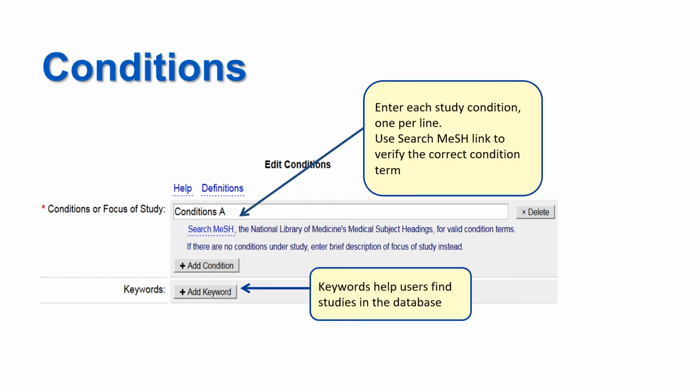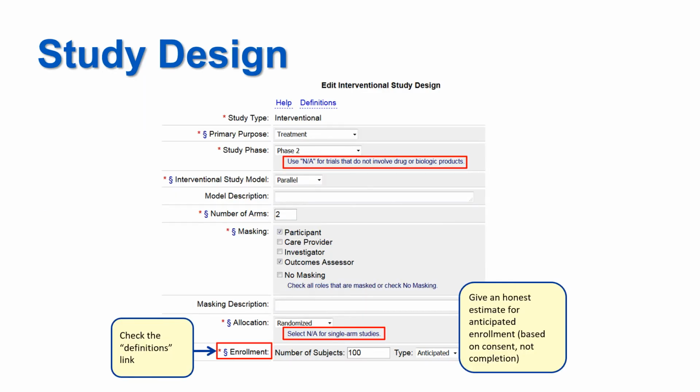Enter each study condition or arm, one per line. Use the Search Mesh feature or the National Library of Medicine Medical Subject Headings feature for help. Make sure you include keywords so that it's easier to find your study in the public database. For study phase, use NA or not applicable for trials that don't involve drug or biologic products. For allocation, if it's a single-arm study with no randomization, use not applicable. And again, click the definitions link for assistance with any field definitions.